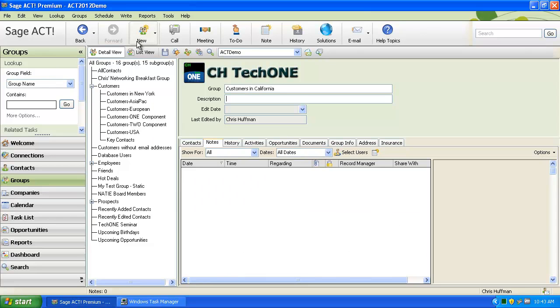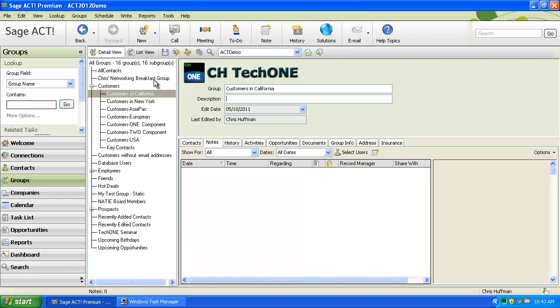Okay, and I put that there. As soon as I save it, it shows up in the list. Customers in California. Okay, now I don't have to move it. It's there already. I can also add custom fields to a group.